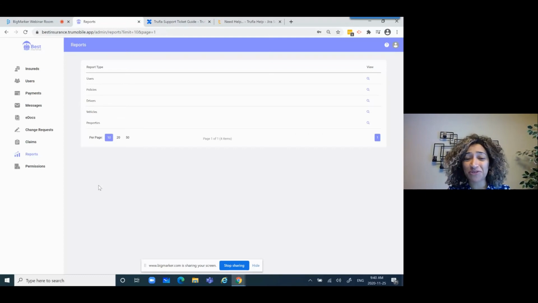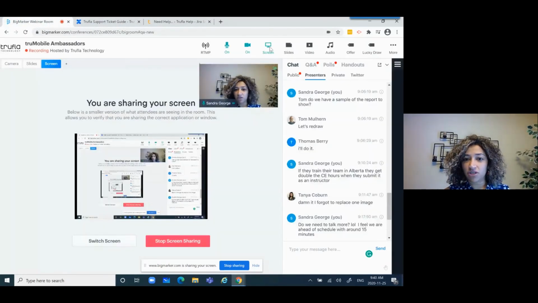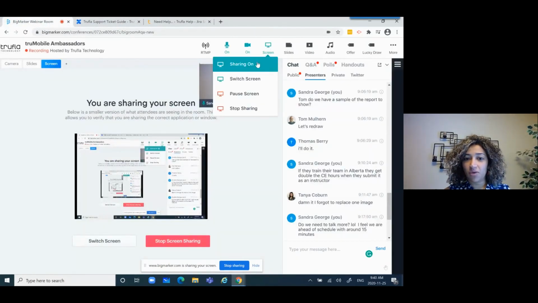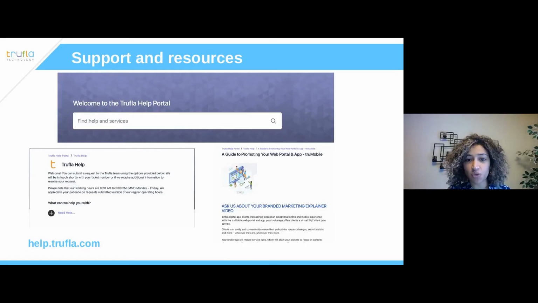And the piece that most of you have been waiting and asking for is adding non-CISU policies. This is on our roadmap for 2021. We are going to be adding non-CISU policies to the system in 2021.